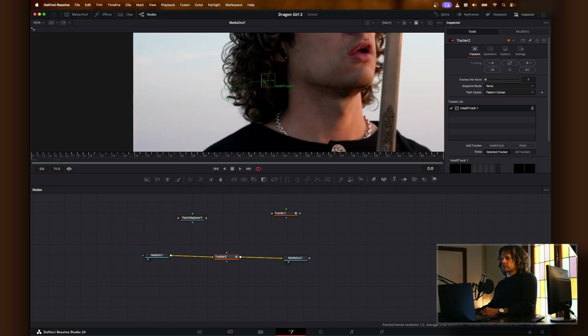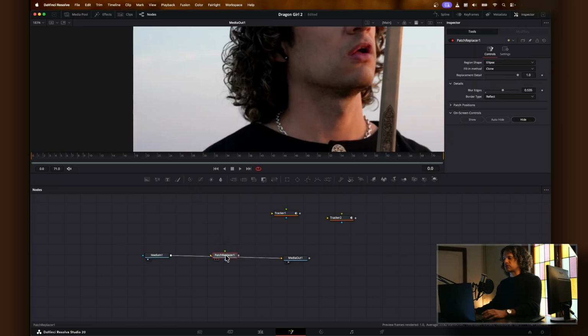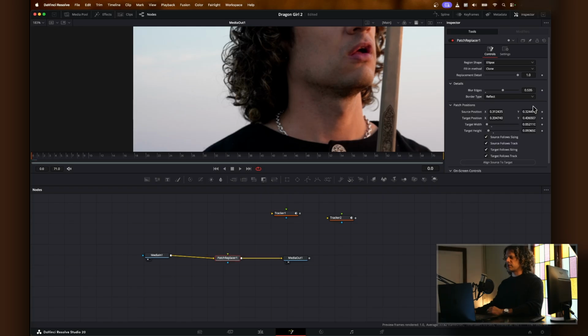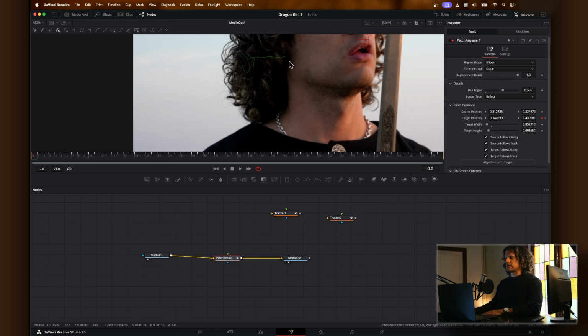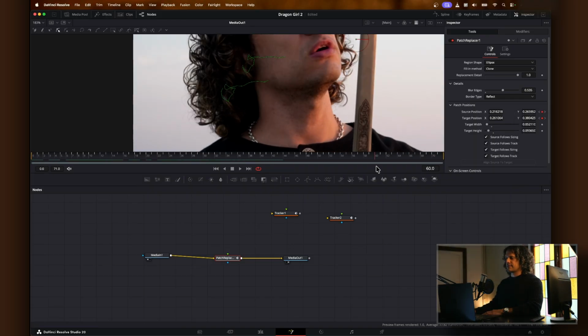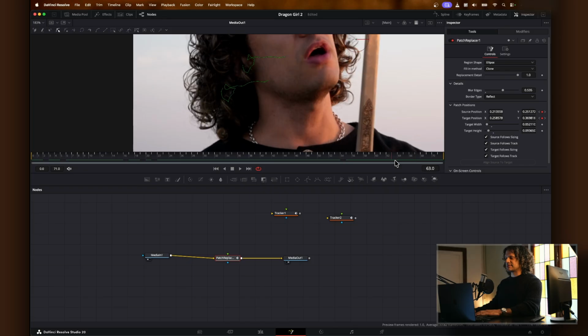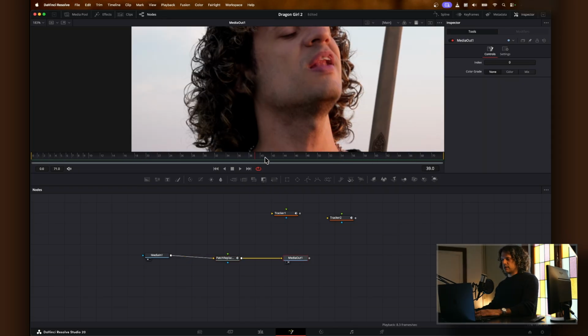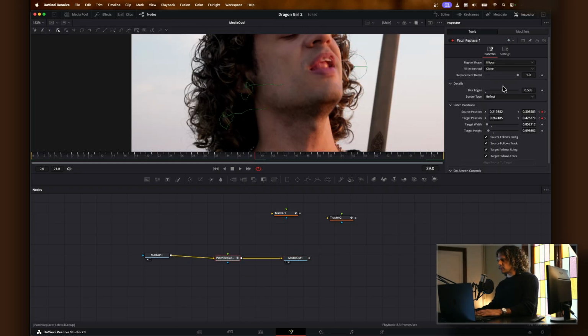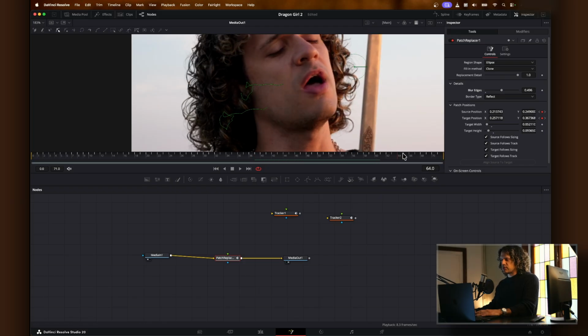Okay, that's great. Now I'm going to move this patch replacer on top of this. I'm going to set the target position first with the tracker inside the tracker path position. You can see that. And I'm going to set the source position. And that's it. I'm going to check this again. And that looks great, because actually we can modify this as if it were a shadow.